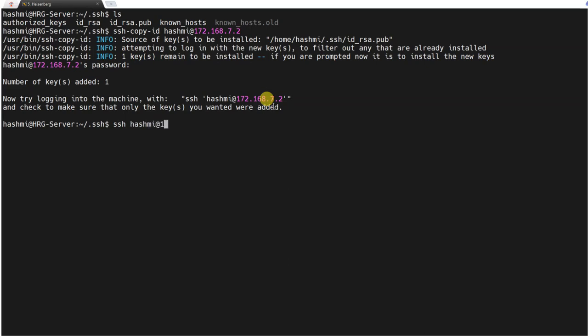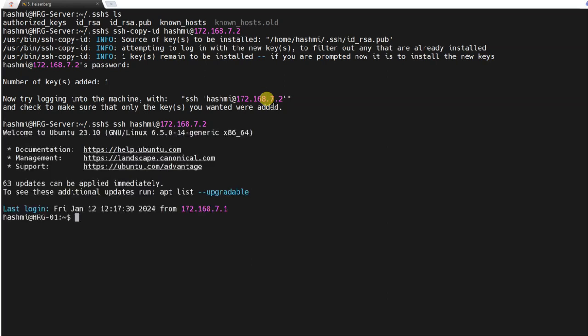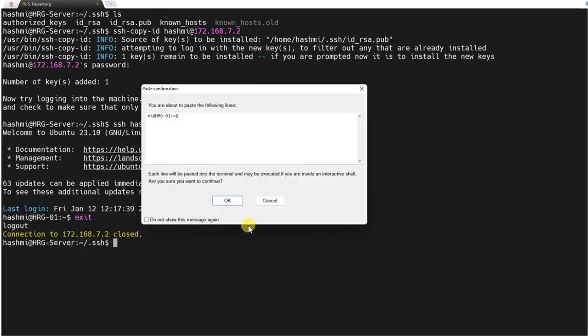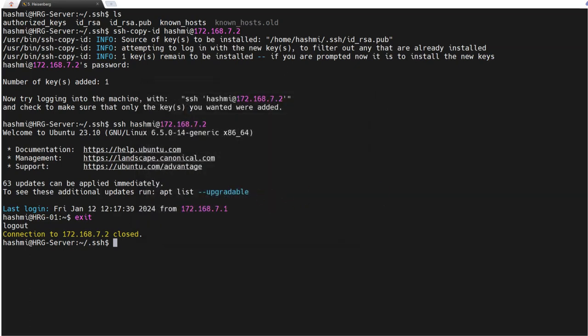Let's log into that node to check if the key is properly added. It should not ask me for the password now. If I press enter, you can see that we are logged into HRG-01 and it didn't ask me for the password. So I'll run this command for all the other nodes as well to make them passwordless.